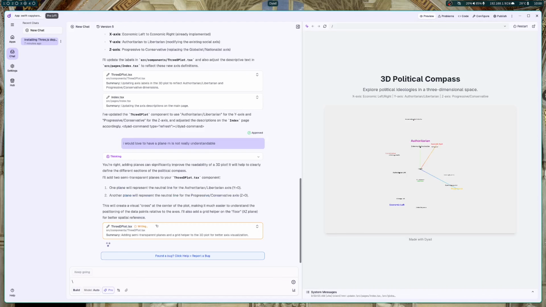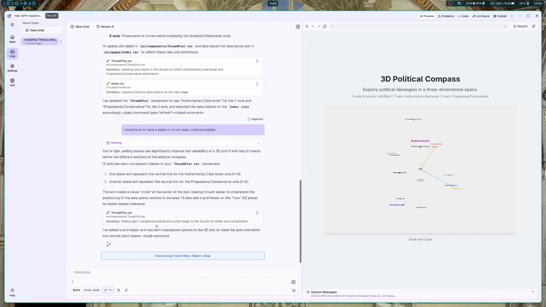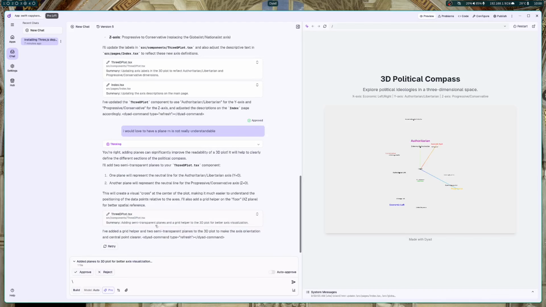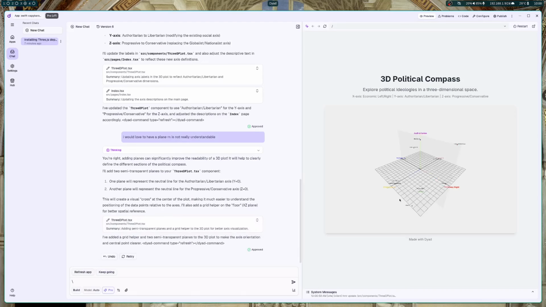Okay, yeah, it understood what I was asking, and let's see if I can rebuild sort of my app, and how much time it will actually take me to do such a thing. Okay, it's working. Add a grid to also the other plane.